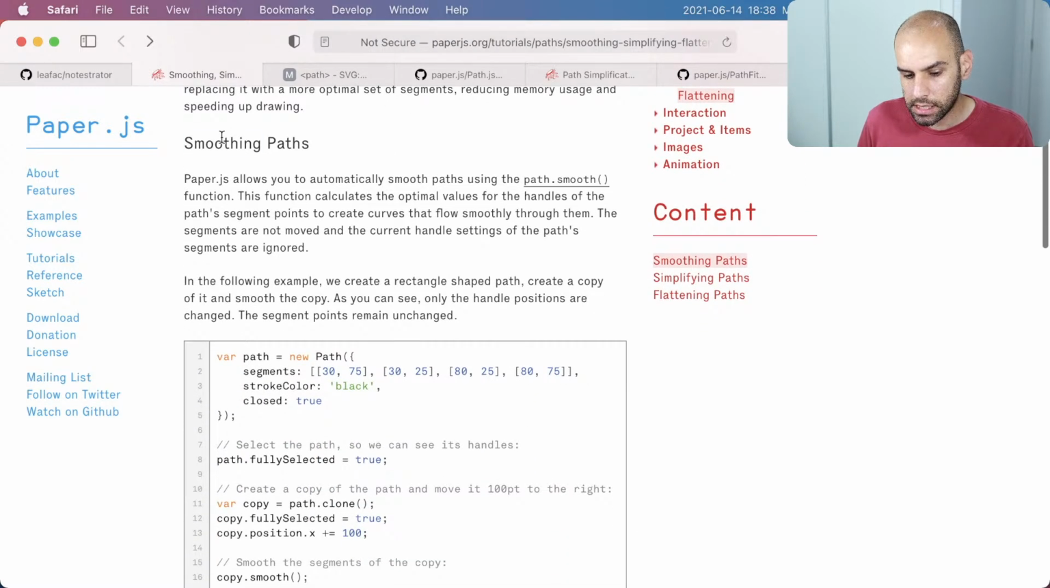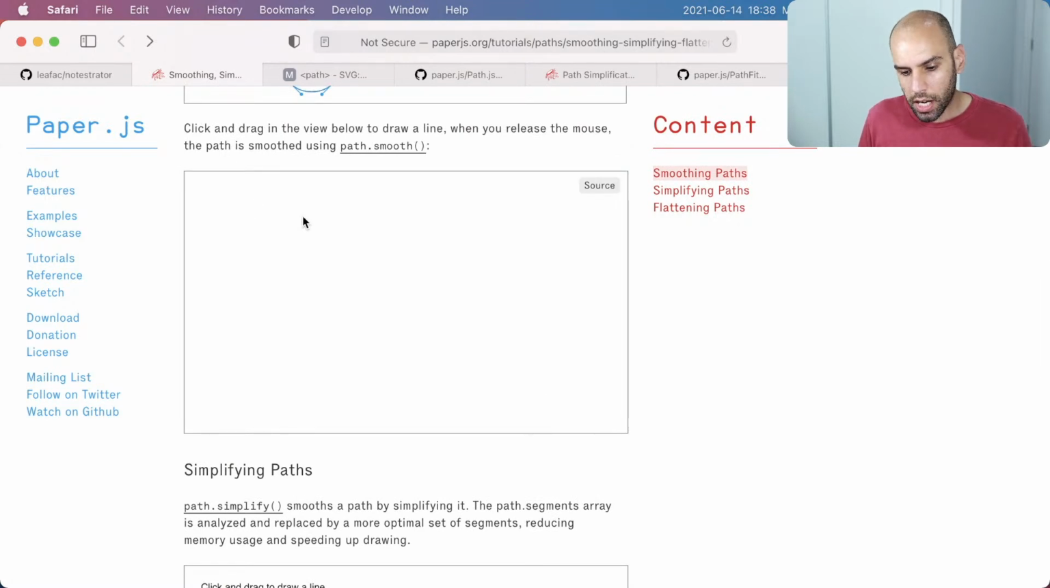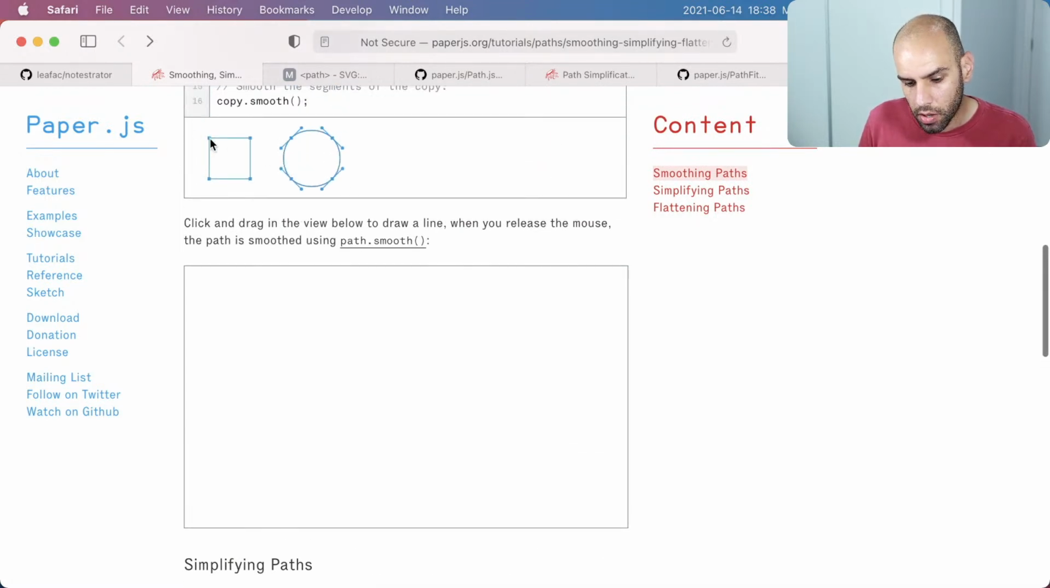So the first is smoothing itself. So it's called smoothing in PaperJS. So check out the way that this works. What it does is it takes all the lines of a shape, and in this case the shape is closed, but it doesn't really matter. It takes all the lines that form a shape and calculates curves that would pass through all the points and would be as smooth as possible. So in this case, a curve that passes through all the 4 points is a circle. So that's why the square turns into a circle.